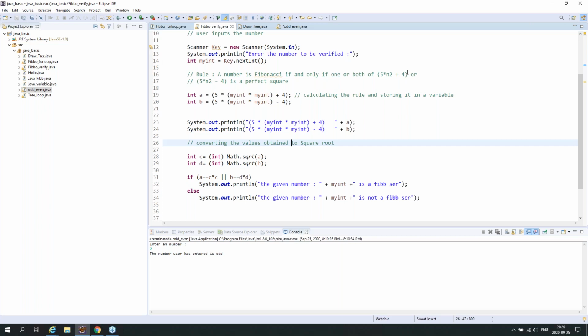So I got A and B. Now C is the square root of A, truncating all the decimals, and I'm storing it in C, which is an integer. Basically, if either of them is a perfect square, then it is a Fibonacci number, not series. Sorry, I'll just change it. Instead of series, say number.